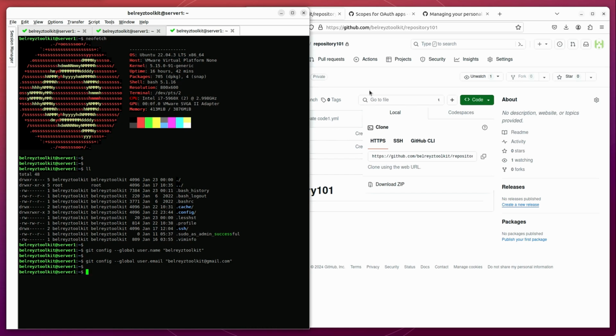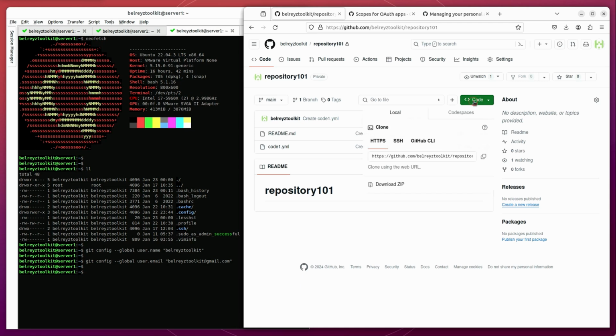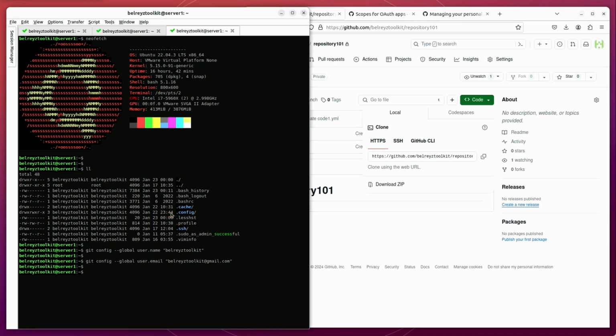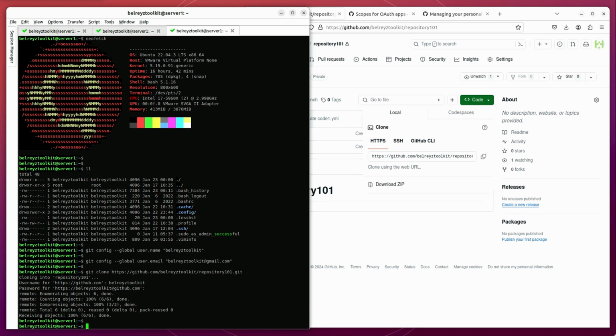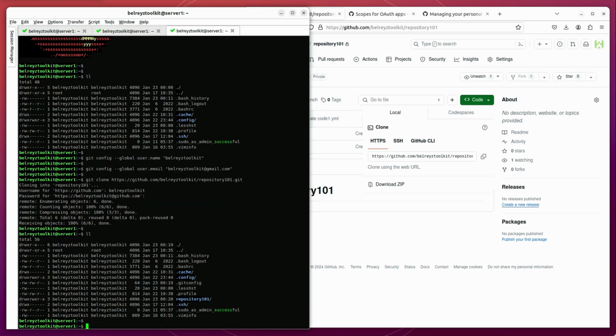Okay, and then let's copy again the HTTPS link here. And let's perform a git clone. Git clone, and then paste the URL here. It will ask you for a username. Our username is Balrace toolkit. Enter. And then the password is the token that we generated. So let's copy it and paste it here. It's a success. So let's check. And the repository 101 has been cloned.